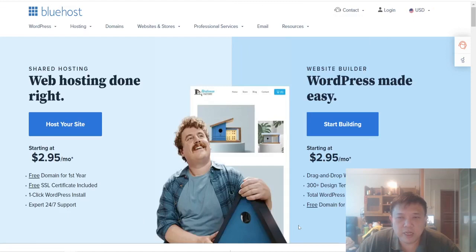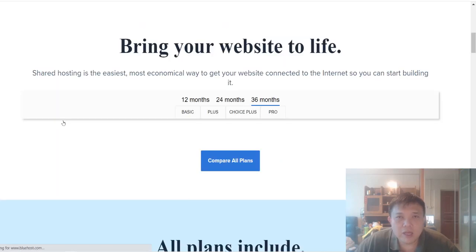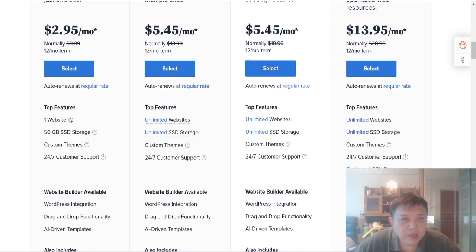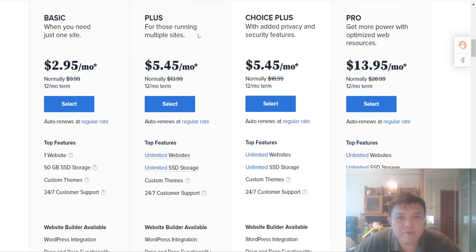This is the first page that you reach. First things first, go to hosting your site. In case some of you are wondering, don't worry, we're not going to create any website per se. We are just going to make use of Bluehost as a hosting platform, as well as getting our free domain name for the very first year. There are various different plans here. Go for the cheapest one, which is the basic.